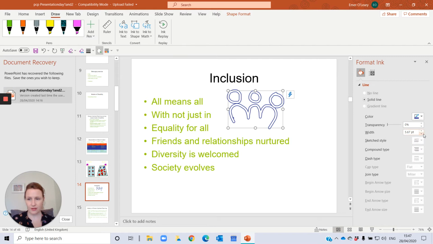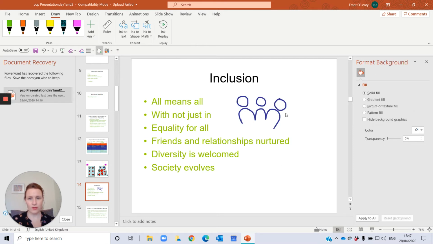I think I'll reduce the thickness of the line because it's a bit too chunky for my tastes. I also think the image is a little bit too large, so I'm going to reduce it somewhat and bring it down there. And when I let go, there we go. We've got a similar image, but it's a thinner line and it's reduced in size.